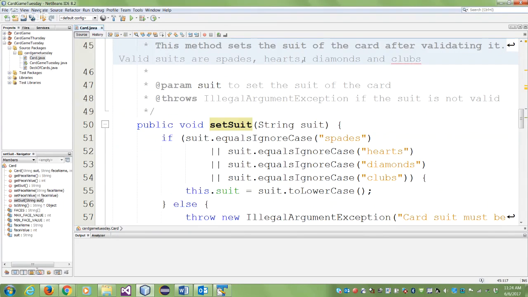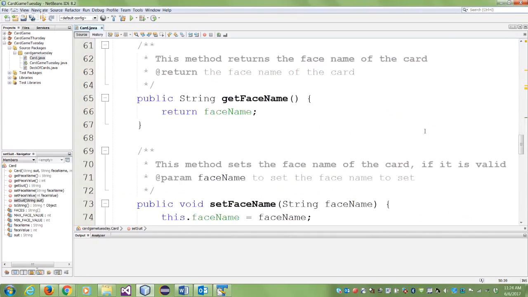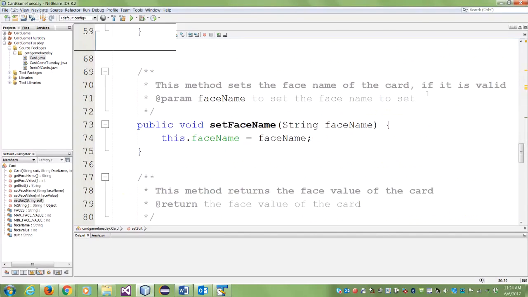Now the user says, oh, why was an exception thrown? Because I did not give one of these: spades, hearts, diamonds, or clubs. So add it to your comments. Add it to your comments, okay? And add the throws clause to your comments everywhere. Okay, so let's now do the set face name. So please add it here.